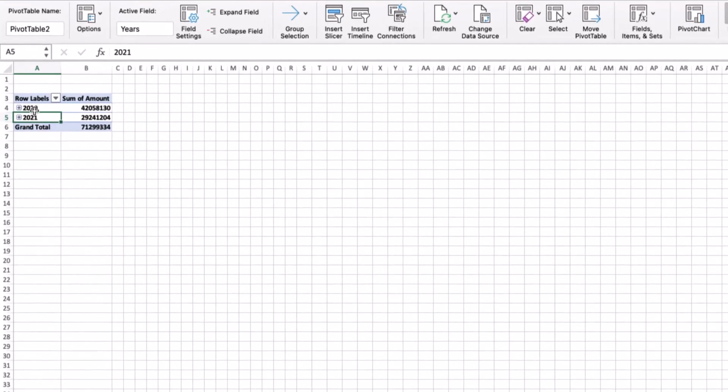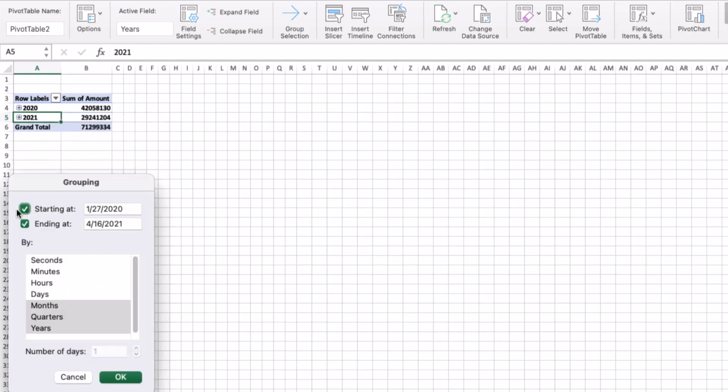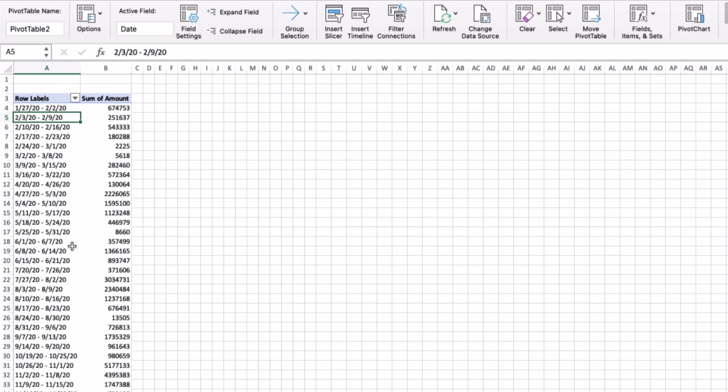So what I'm going to do here is I'm going to just right click. I'm going to choose group, and I'm going to choose starting at. And in my case, I know I want to start at 12/29/19, which is the last Sunday of 2019, and I'm going to end at 4/16/21, which is the end of this data set. And then I also, important, you want to choose days as well here, and then we're going to make this 7 days. So this will drop this sales into 7-day buckets, in other words, weeks.